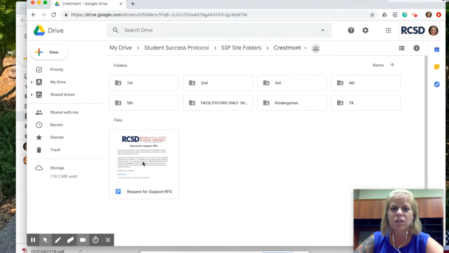Here you have a view only link, which is what your teachers will use to access the RFS. If you access it through the facilitators only, then that is going to change, and that's how we got into a little bit of trouble yesterday. There were some documents that were changed accidentally because it was a different set of editing rights.